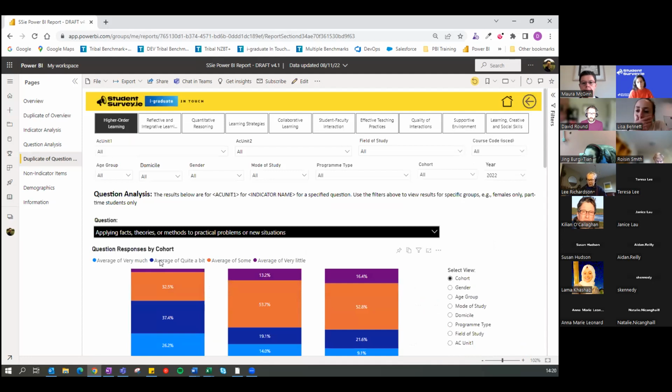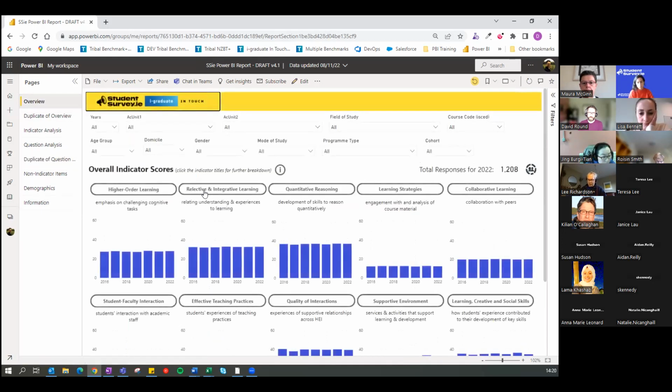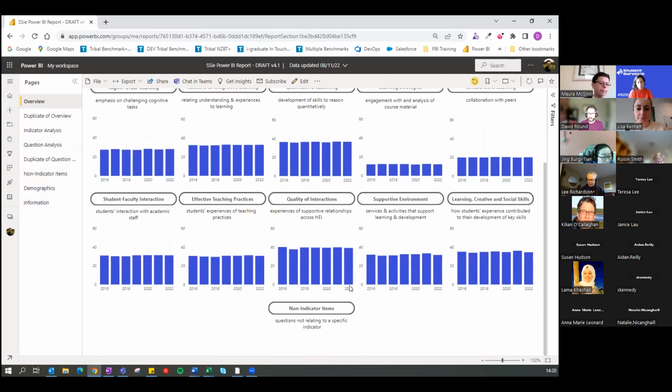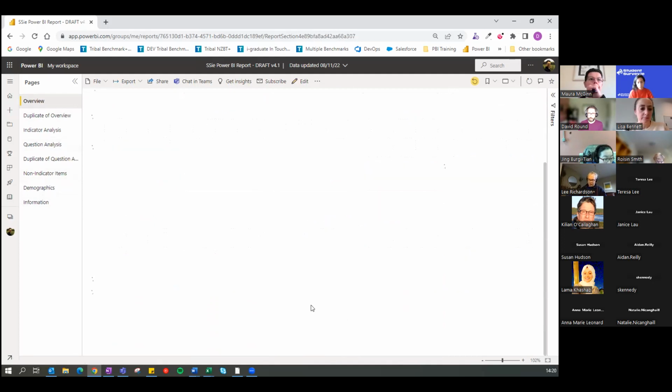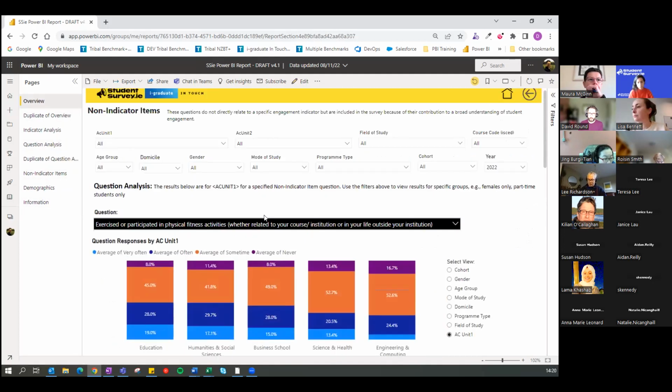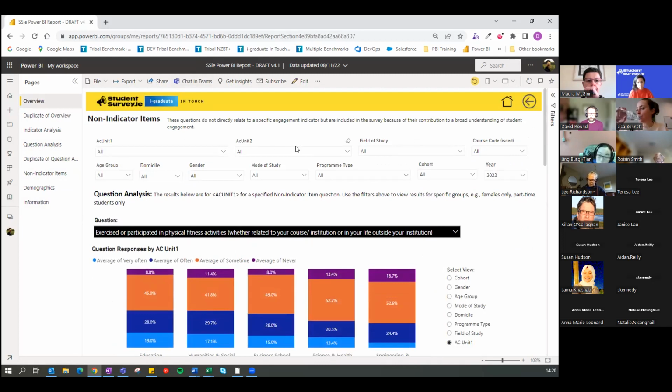The last page of analysis really is the non-indicator items. If I go back to the overview page, you could easily just click non-indicator items in the navigation. I'm just proving that on here: if we click non-indicator items, it takes us to the relevant page. This non-indicator items page is exactly the same as the one we've just seen.